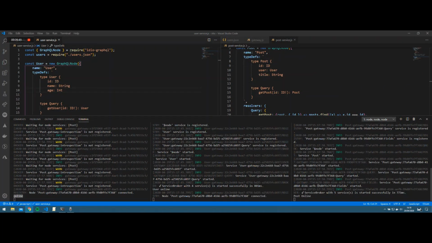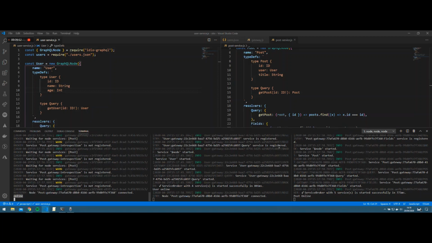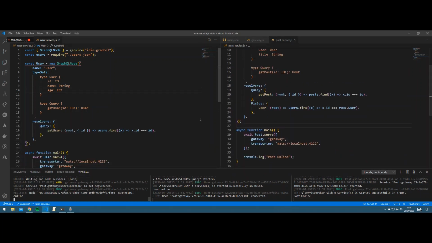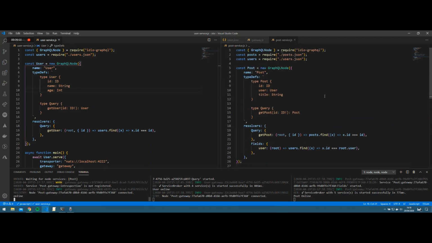So this is a very brief introduction of how to set up a microservice with IDEO GraphQL. Hope it's been useful, and I hope you build better applications with it in the future.